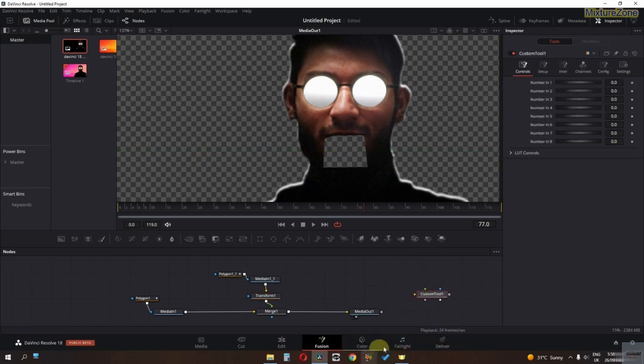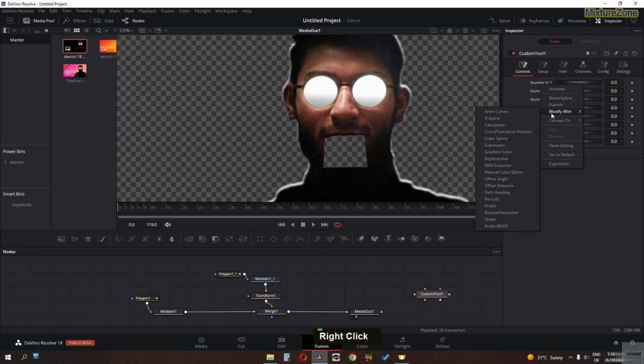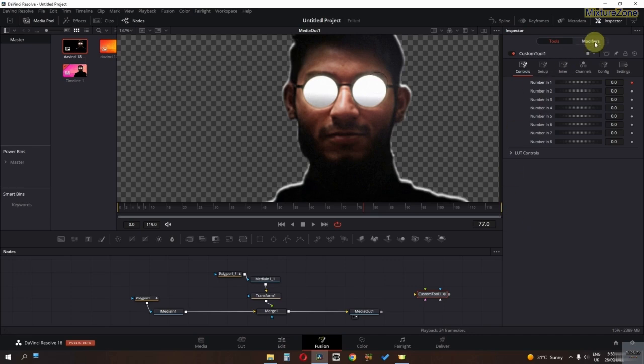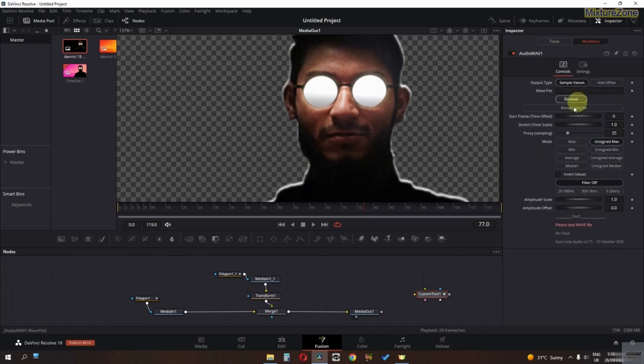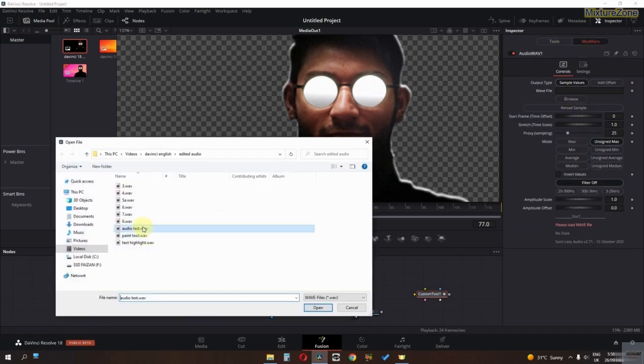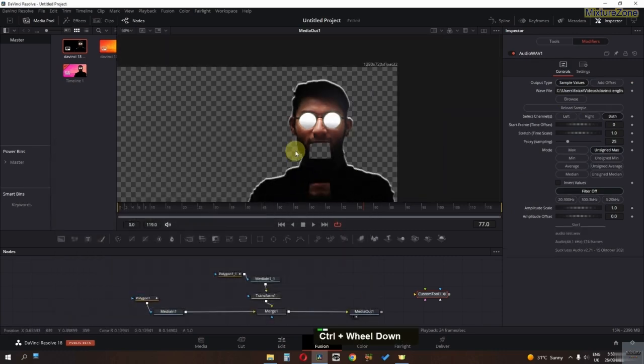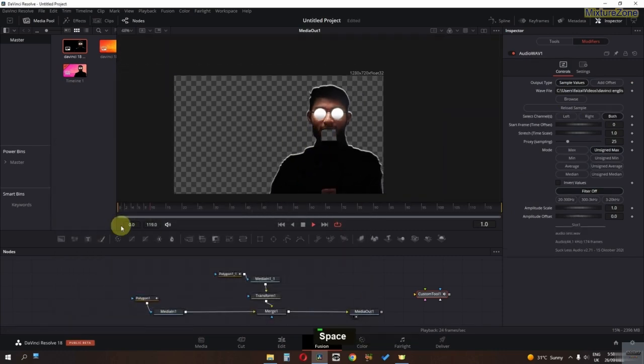Now let's go back to custom tool, and now I'm going to right click in custom tool, go to the modify with, and I'm going to add audio waveform. So if you did not install audio waveform plugin, then you have to visit my Fusion plugin lecture, where I teach how you can install this plugin. So I'm going to click here, select this, and now we have the modifier. Now let's go to the modifier, and now I can load an audio file, and as soon as I load an audio file, you can see we have this mouth animation.